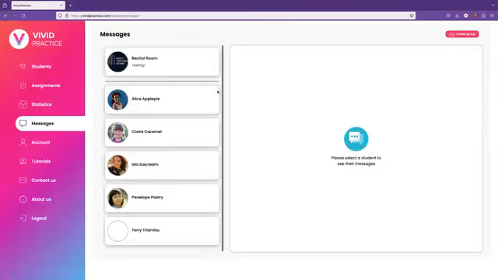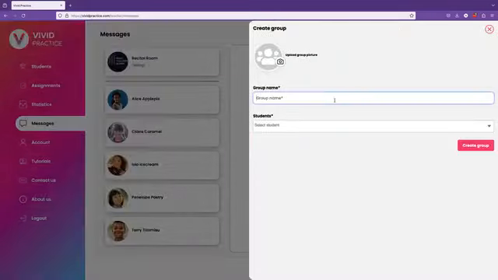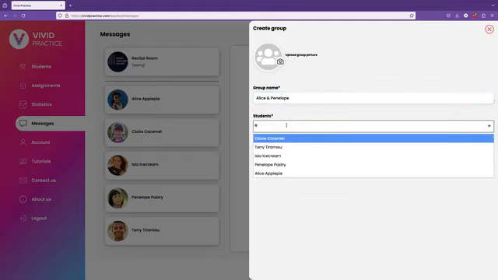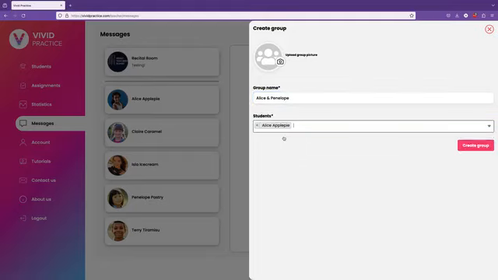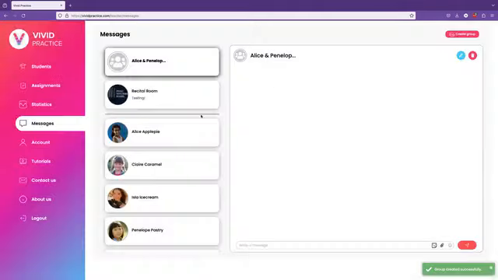Another more recent big feature is that we can now have groups for messages and for assignments. So we'll start with messages. You can create a group for your messages. You can add whoever you want to it and call it a certain title. I'm going to call this Alice and Penelope, and just add Alice and Penelope to my group, and I can have a picture for it if I want. I like to add something fun there.